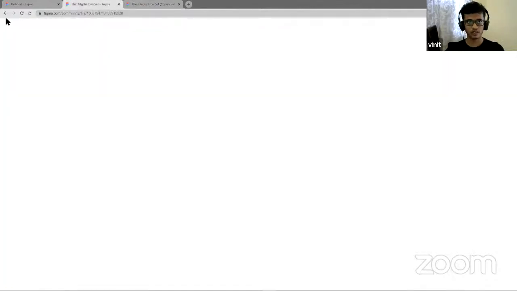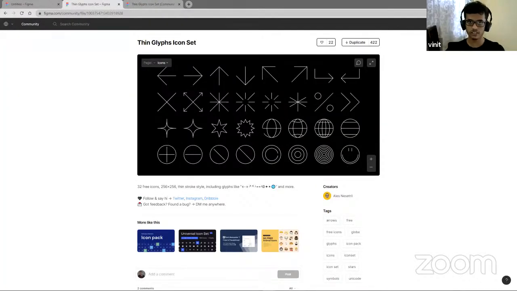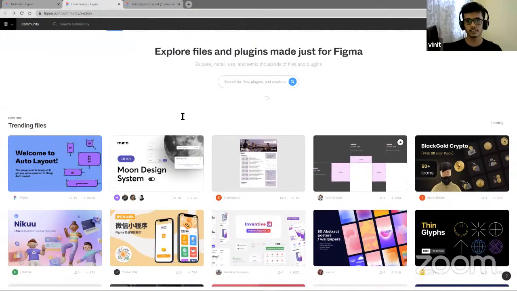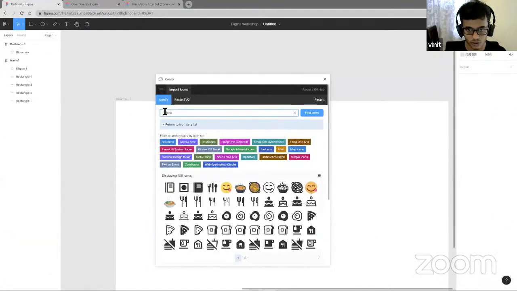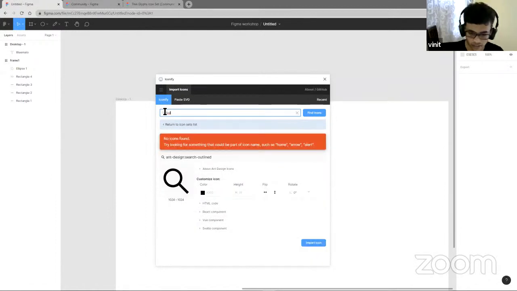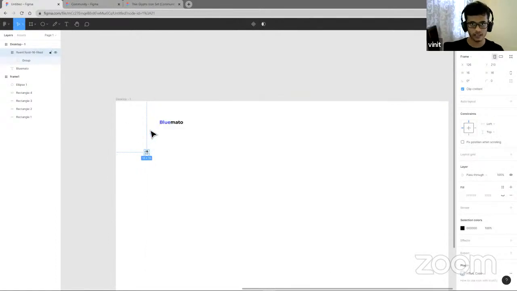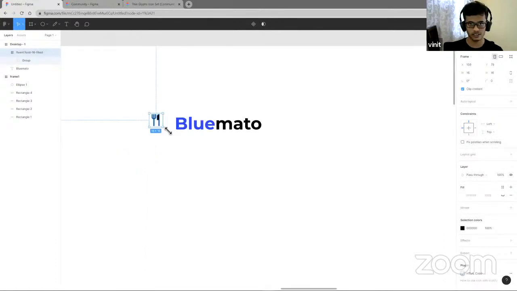Here is where I got my plugin called Iconify. Iconify just gives me whatever icon I want. For a food delivery icon, I just search for food. There, fork and knife. I take it. This is our icon. Okay, cool.